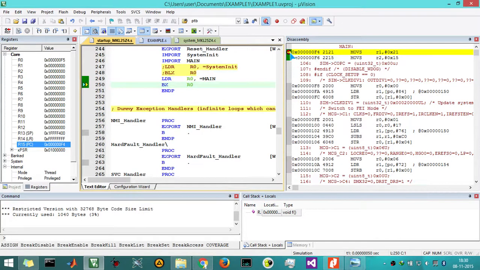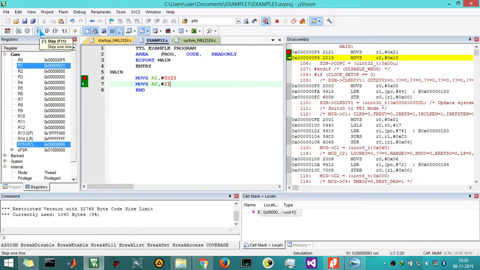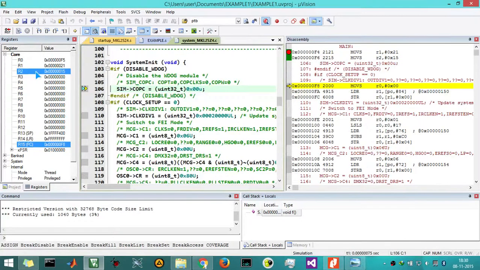So breakpoint is at the location where our instruction is there, MOVS R1, 0x21. You can see here this instruction is equivalent to 21 in machine language code. Now we are going to execute this instruction in one step. So if you click on this one, you can notice the change. R1 has changed to 21, and if you click on the next one, again this one, you are going to get R2 is equal to 15.